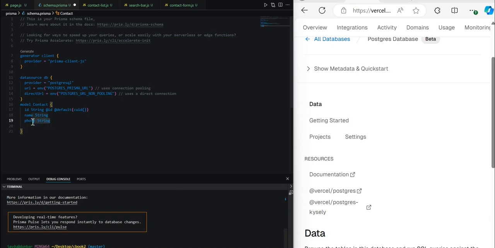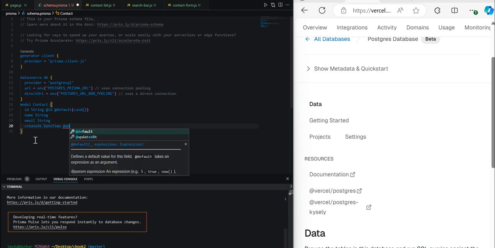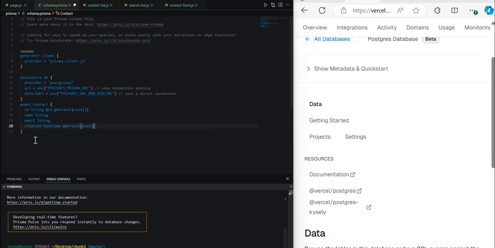Actually, instead of phone, let's make this an email. We'll make this more like an email contact book. And then we'll say createdAt. And we'll grab the DateTime and we'll say @default and pass in now(). Be sure to call it. And we'll also want to capture the updatedAt. That'll be DateTime. And then we'll go @updatedAt. So let's go ahead and save this file and we can close it out.